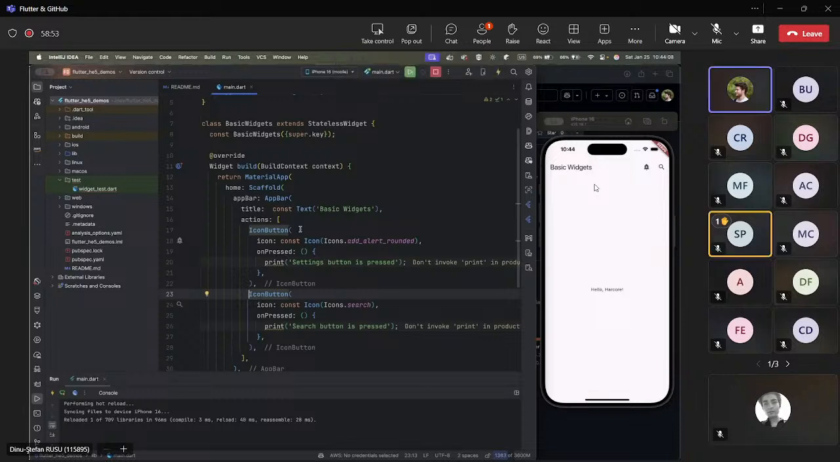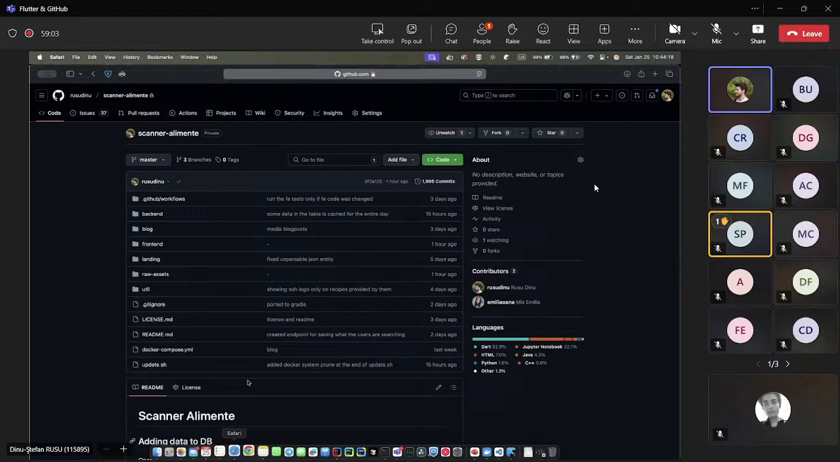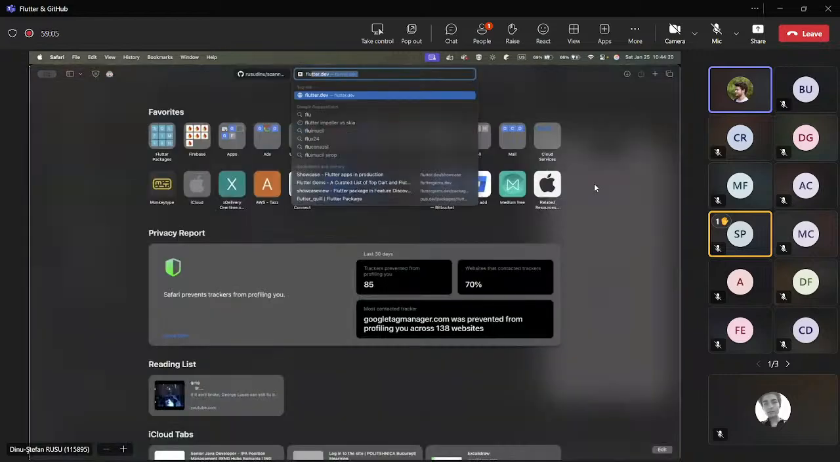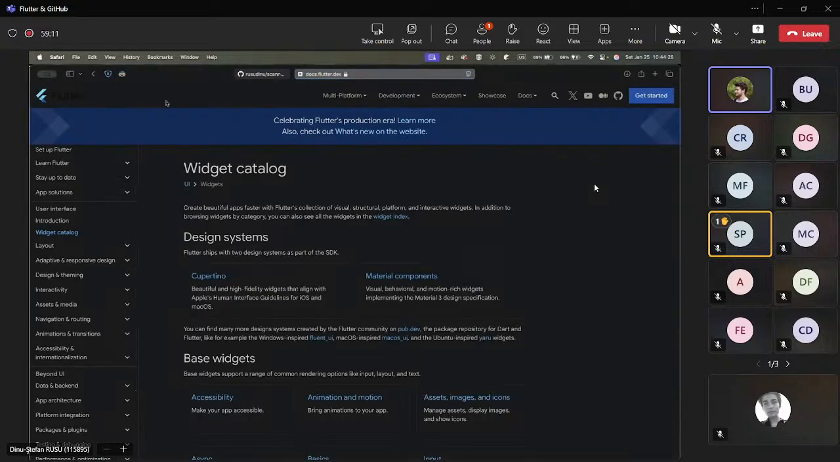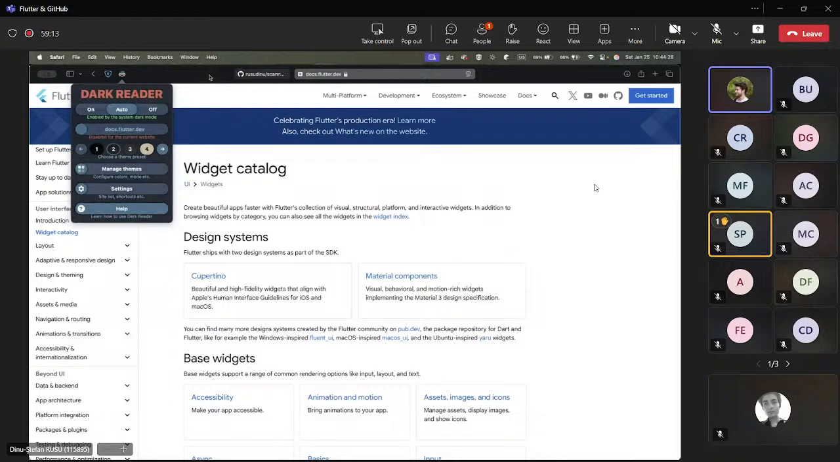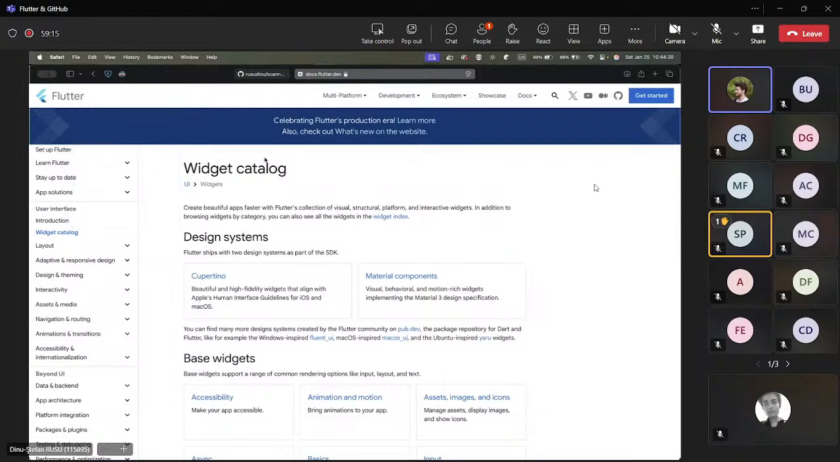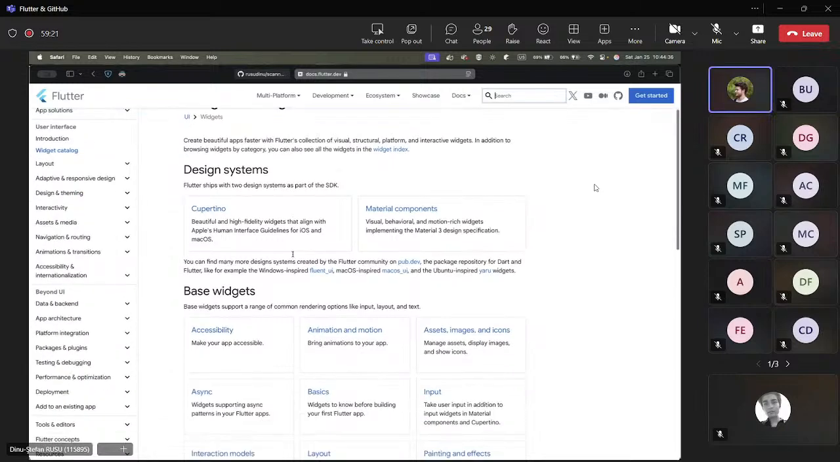The overwhelming thing is, how do I know what widgets Flutter has, and how do I know how to use them? If you want to know what widgets Flutter has, you just have to type in Google again, Flutter widgets, and you will have a very nice widget catalog built by the Flutter team. So this is the Flutter documentation, which is epic. And you can either search up here, or you can take a look here.